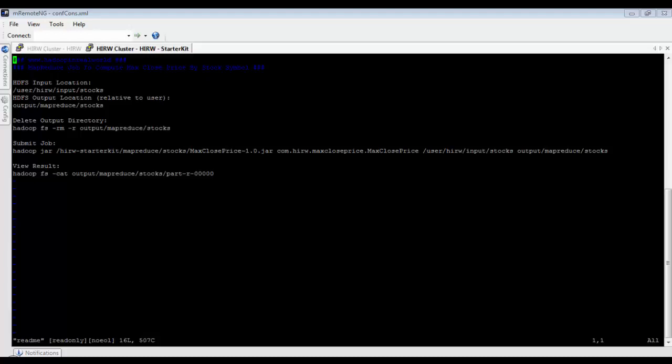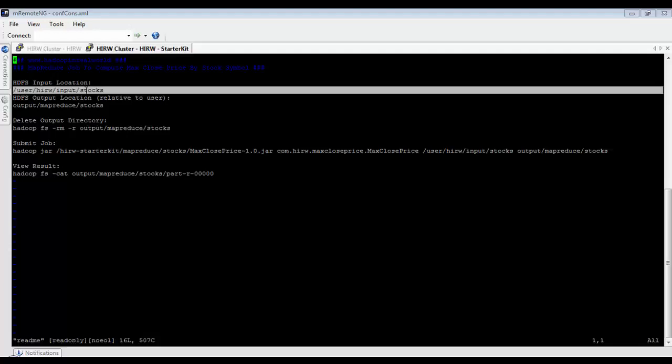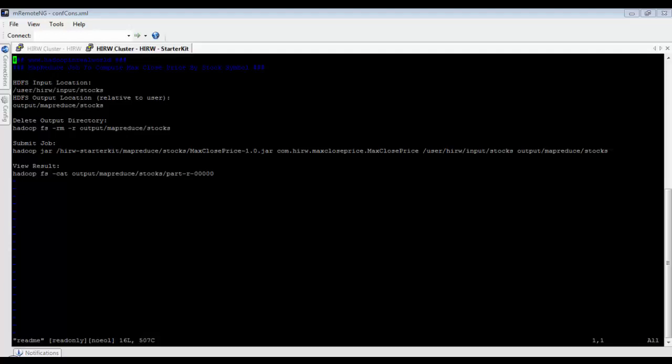So let's look at how we can submit the job, okay? So the first thing is the input location. I've already uploaded our stocks dataset to this HDFS location right here, user HIRW input stocks. This dataset is about 400 MB, okay? The output location that we're going to write is output MapReduce stocks. See, we don't have a slash in front, which means this location is going to be relative to the user.